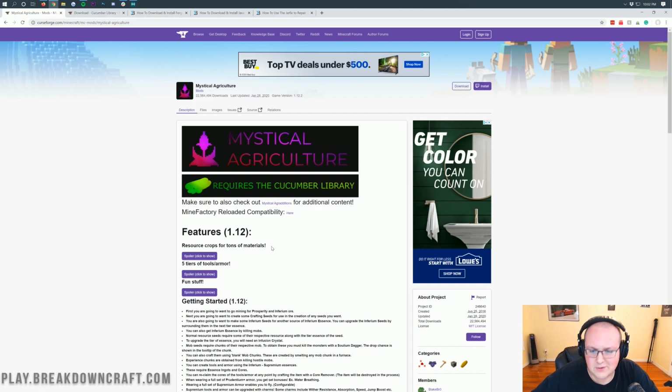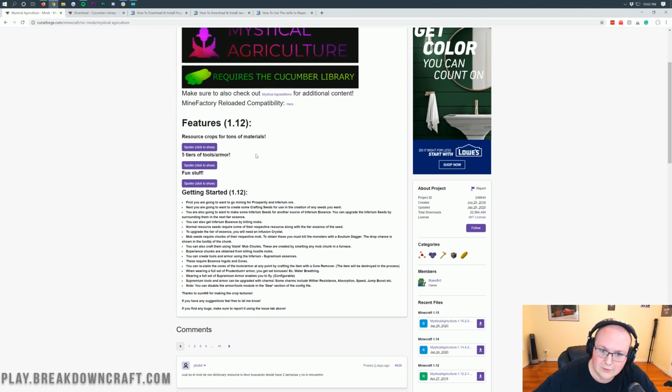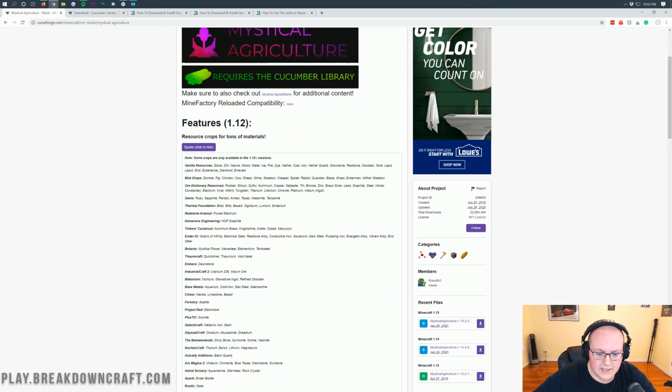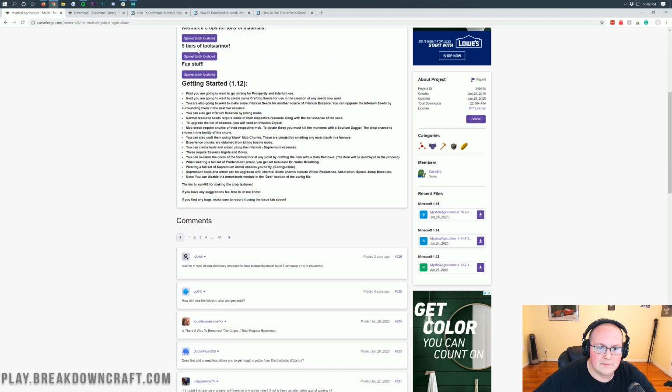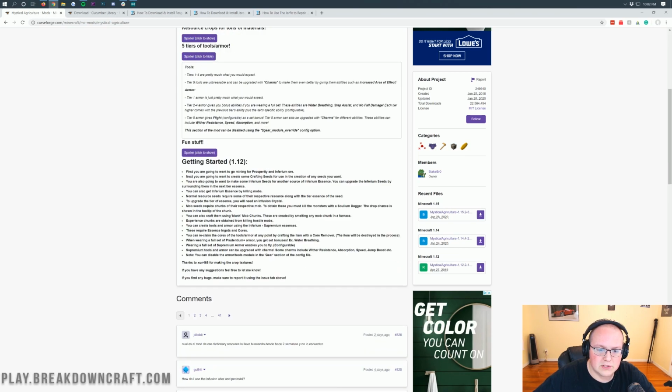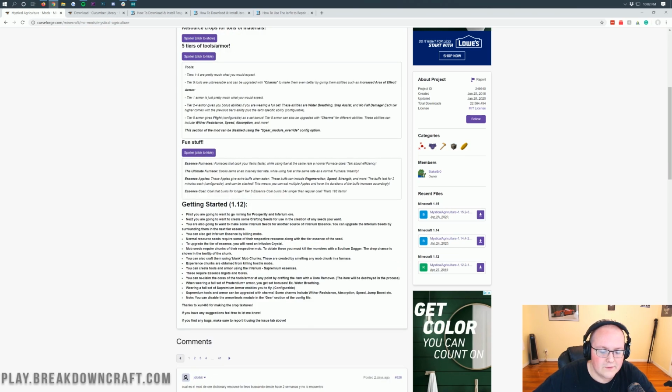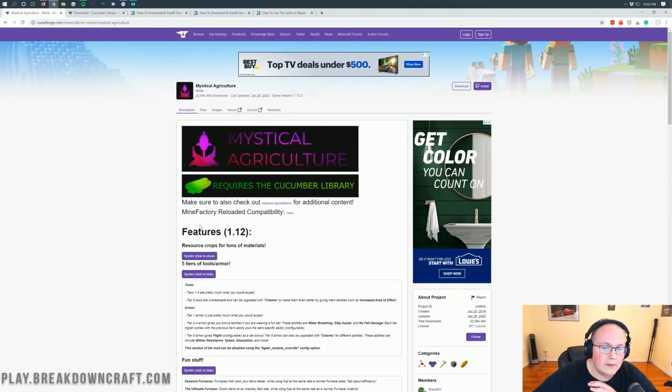So, what is Mystical Agriculture? Well, it's kind of a cool agriculture-based mod, and as you can see, resource crops for tons of materials. It has all sorts of different resource crops in here, vanilla resources, and it even works with things like Bombs of Plenty and other mods here. And then on top of that, we have five different tiers of armors and tools, which is cool, and then some other fun stuff that's in here. So overall, a pretty cool mod, and something I'm glad is updated to 1.15.2. Seems like 1.15 is going to be a really good mod version of Minecraft.